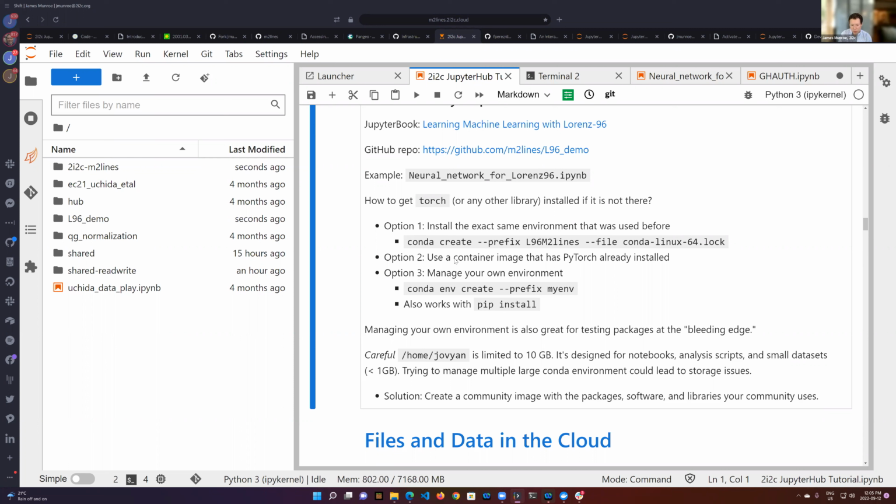Here's my recommendation. Treat Conda environments as being ephemeral. Spin them up, delete them, create them, destroy them. Don't worry about them being something you've got to keep forever.